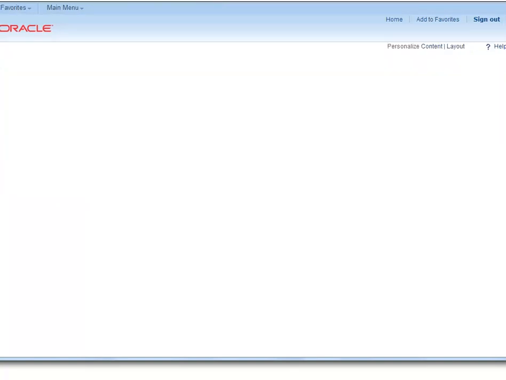To return to the Startup page with the main menu, select the Home link at the top of the page. To end the session, choose the Sign Out link, also at the top of the page.